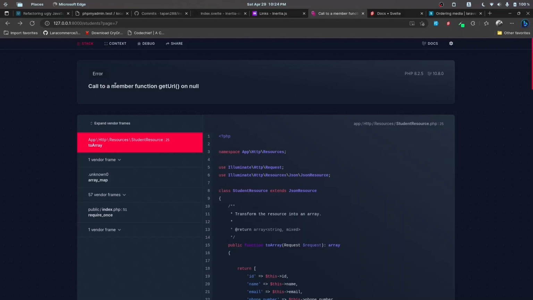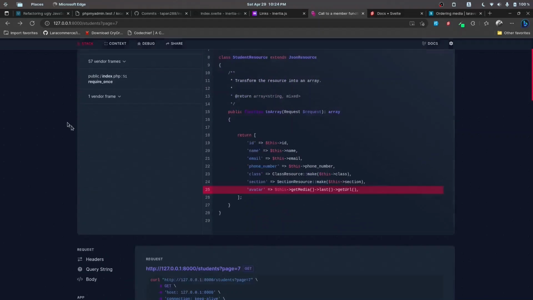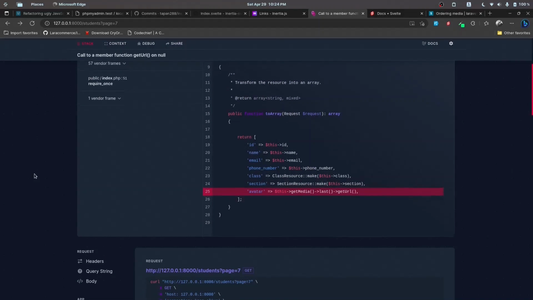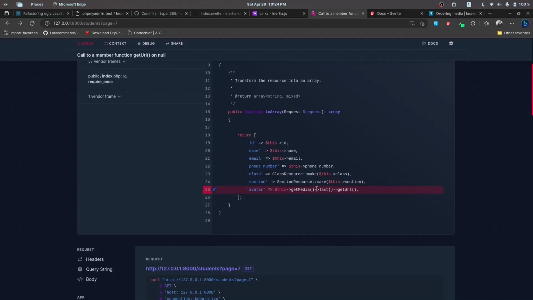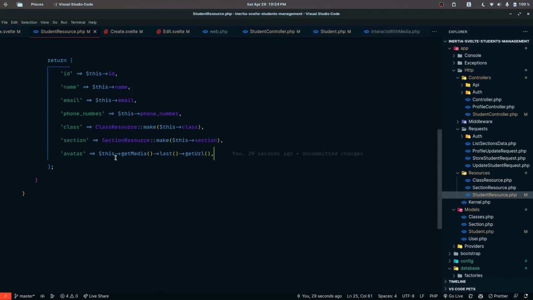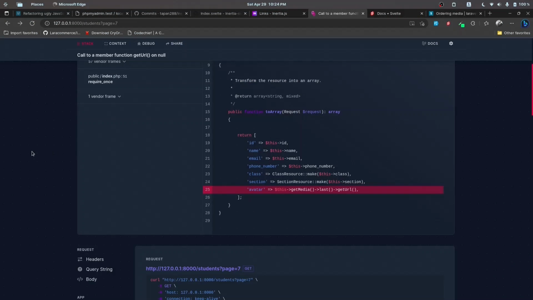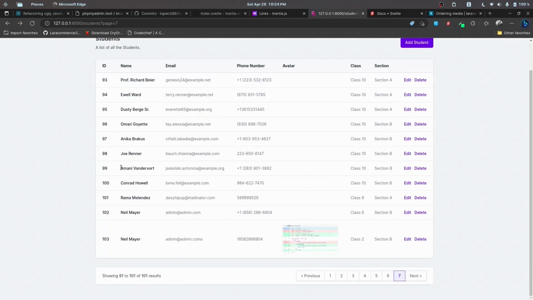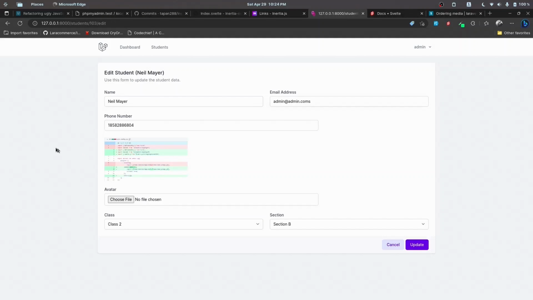Okay, call to a member function get URL on null. This error is coming in because we don't have the media for all the records. We can get rid of it by using the optional parameter here, in get media last get URL. Okay, let's save this, reload, and now as you can see we are getting that last item from that media, and it should work here as well.